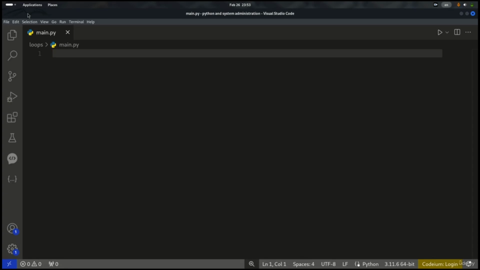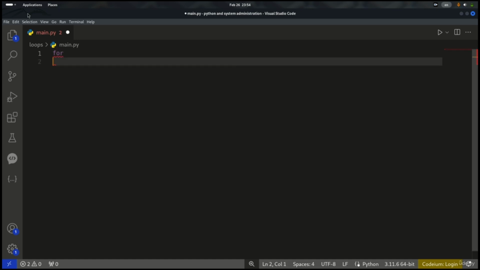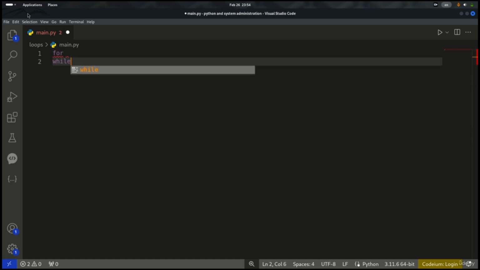To handle all of the looping requirements in your script, Python supports two loops. One of them is called the for loop, just for, and we have another one which is called the while loop. Now let's start learning the first one, which is the for loop.